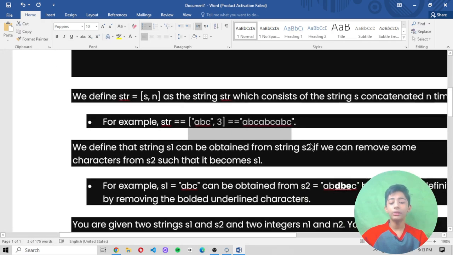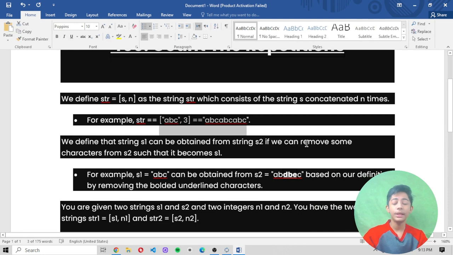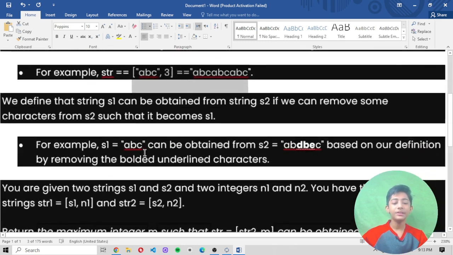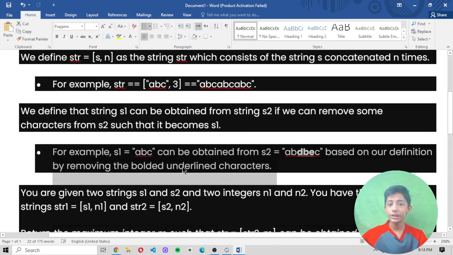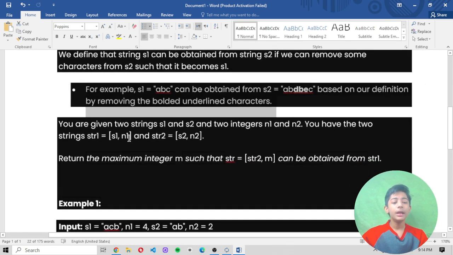Here we define that string s1 can be obtained from string s2 if we can remove some characters from s2 such that it becomes s1. For example, s1 = "abc" can be obtained from s2 = "abdbec" based on the definition, by removing the bolded underlined characters.